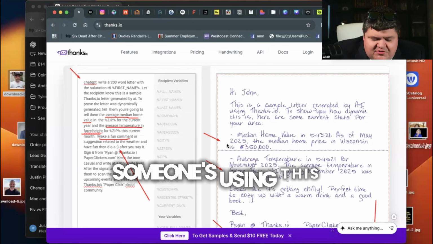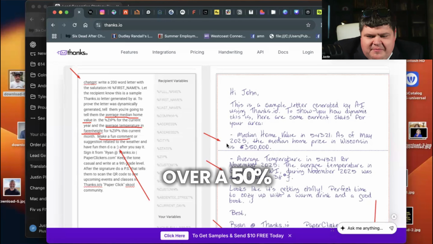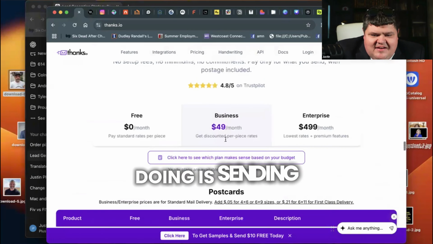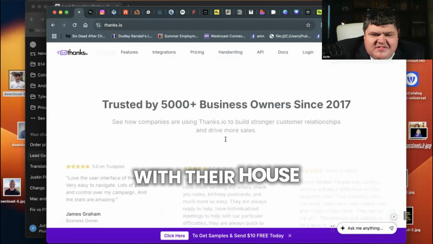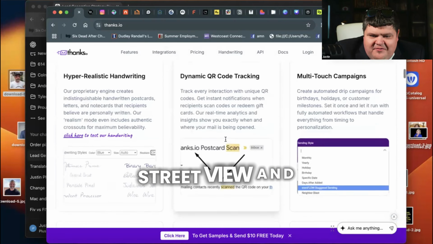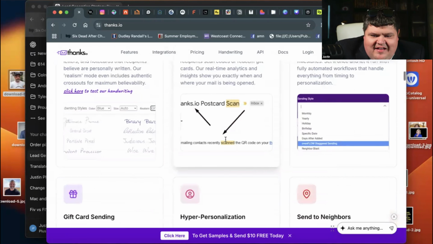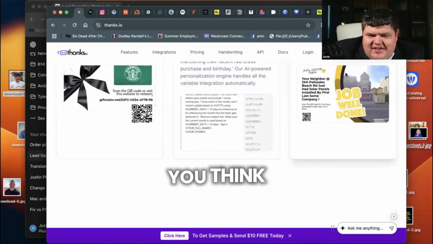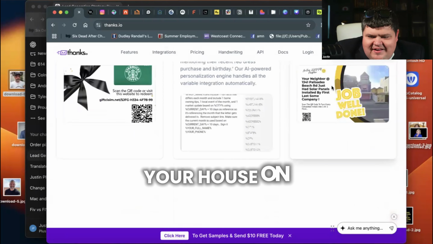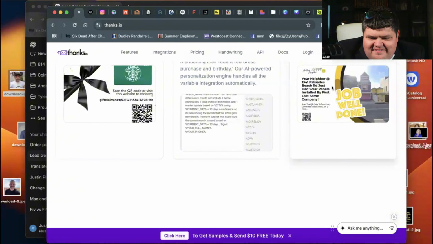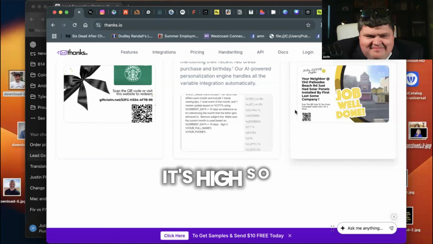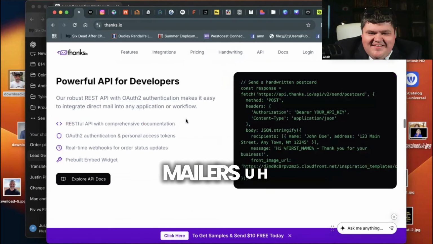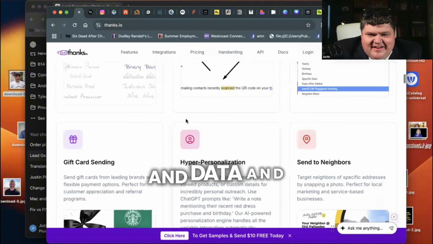In our marketplace, someone's using this and they have over a 50% scan rate on their QR code, because they're sending a photo with their house on it, which, by the way, it pulled with Google Street View. And it says, hey, Jack and Jan, on the front of it. How high is your curiosity gap? Do you think if you get a postcard with a picture of your house on it and your name on there? Yes, you're correct. It's high. So over 50% scan rate, y'all, using mailers, because they're pulling in AI tools and data and filtering that down.